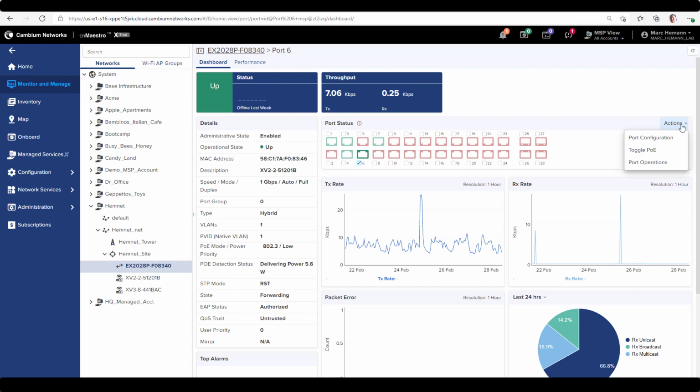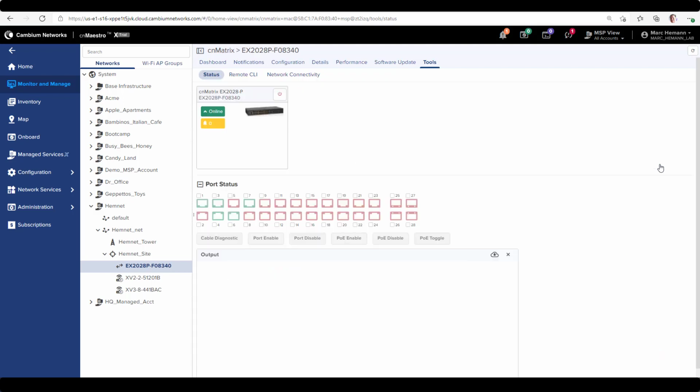Oftentimes, a device that is having issues only needs to be rebooted. Toggle the PoE on that port to reboot devices remotely. If the reboot does not solve the device issues, you might want to further investigate the switch port. Selecting port operations will bring up a switch troubleshooting page. By selecting the port, you will have access to several troubleshooting tools.